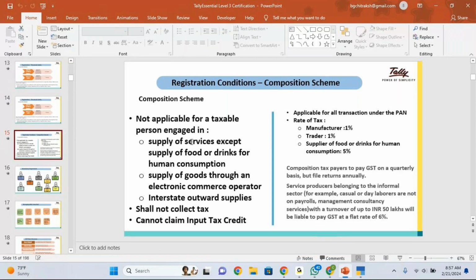Another criterion is that if you want to take the composition scheme, you should not be an e-commerce operator. If you are an e-commerce operator, you cannot go for the composition scheme. The last and most important criterion is interstate outward supplies. If you are selling outside the state, if you have interstate transactions, you cannot take up the composition scheme. Only if you fulfill these criteria will you be able to take it.